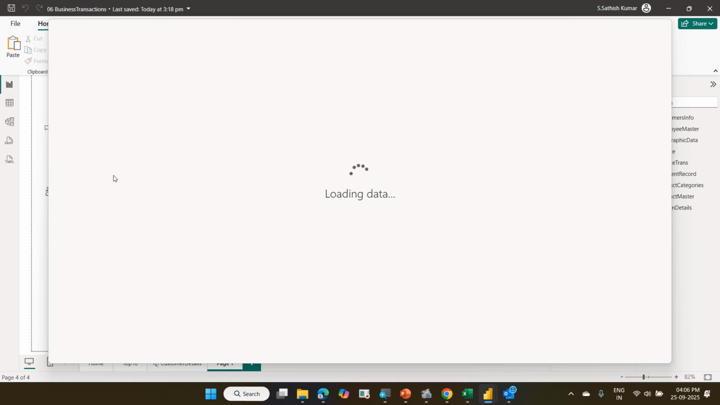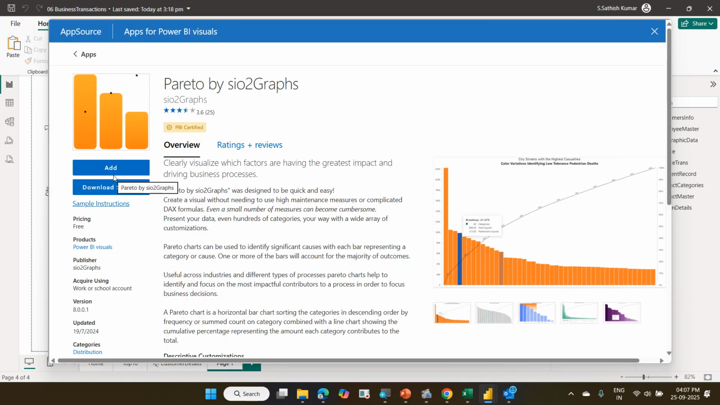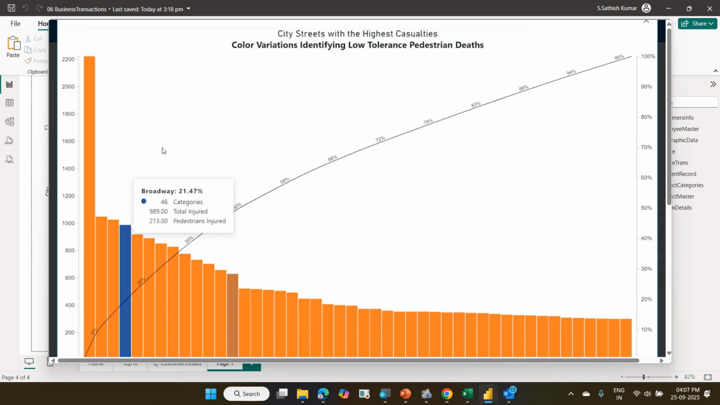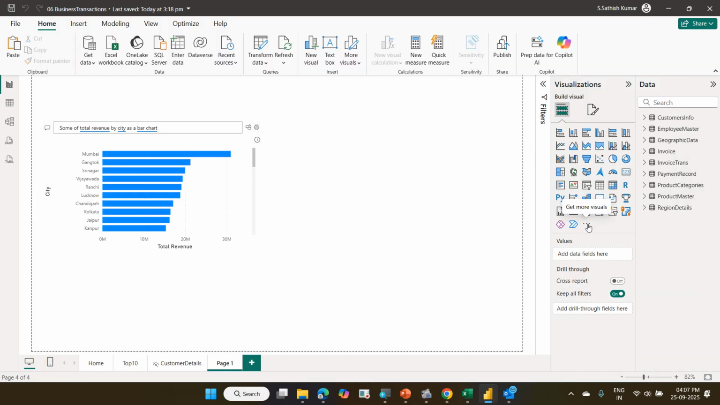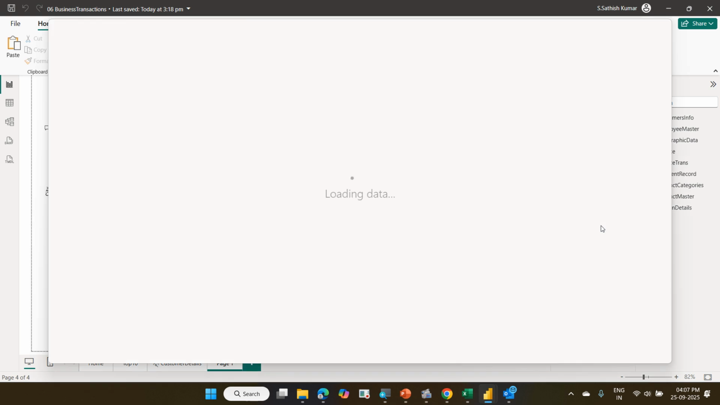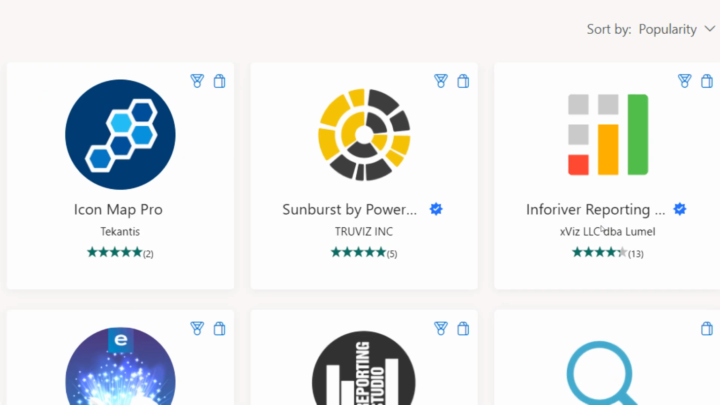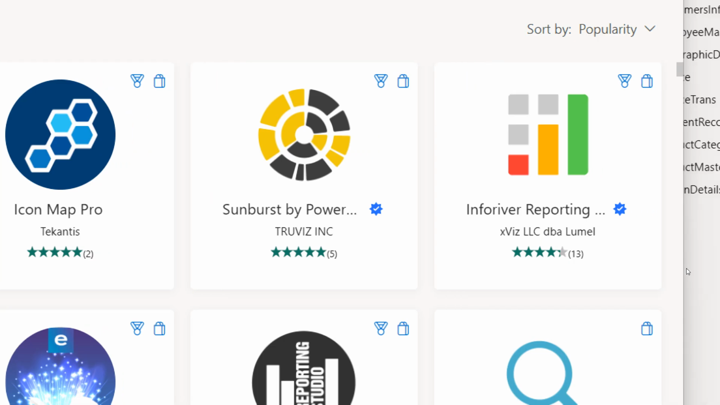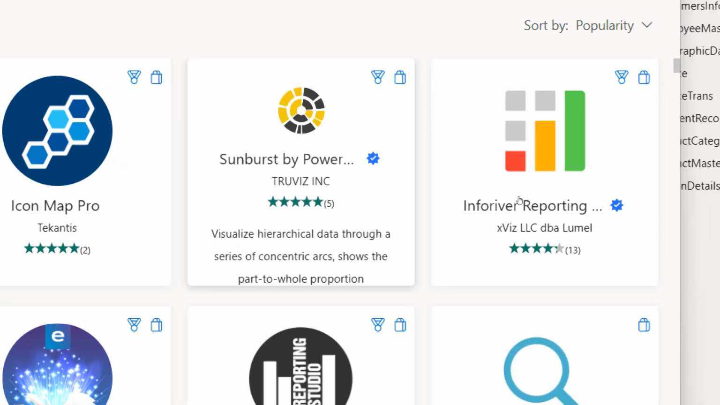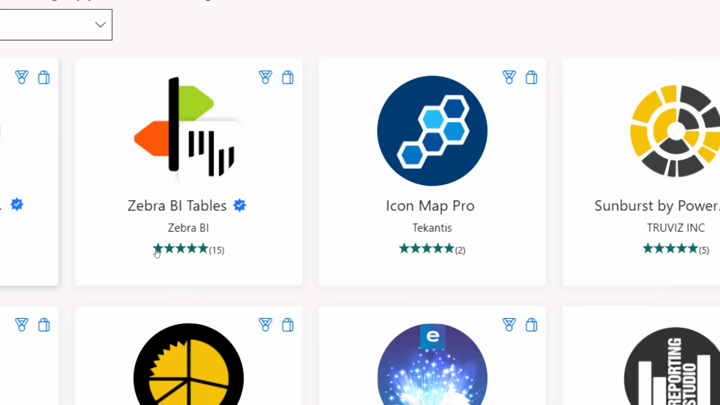So go to the three dots, get more visuals. And please check whether the visual is a certified visual from Power BI. You can see there is a certified mark here, a star symbol with a tick mark. It means it's certified. If it is certified, try to use it. If it is not certified, for example, Icon Map Pro is not certified, please avoid it.